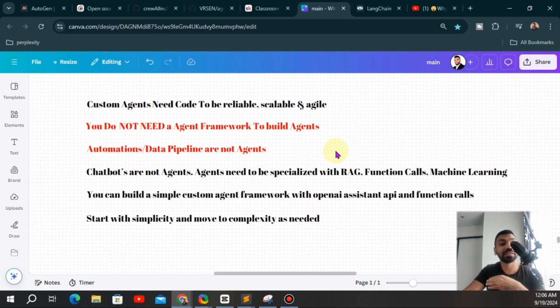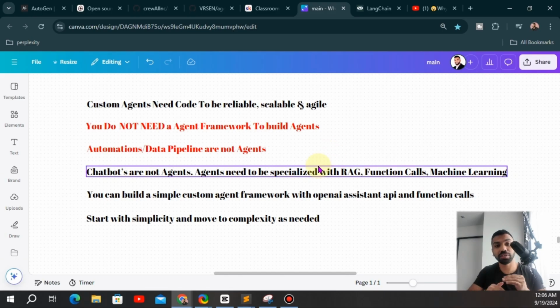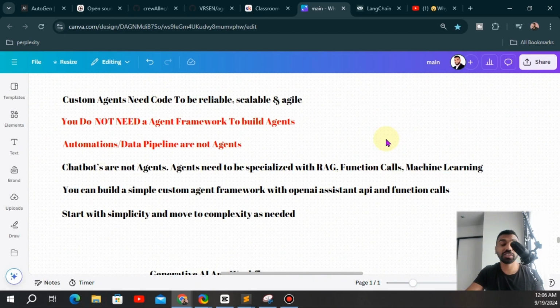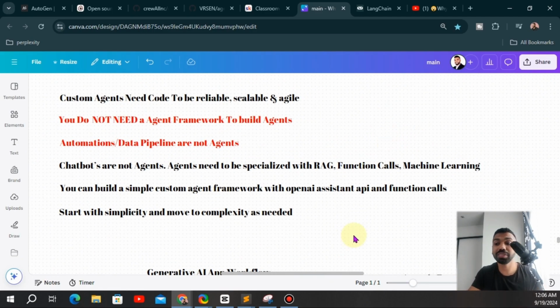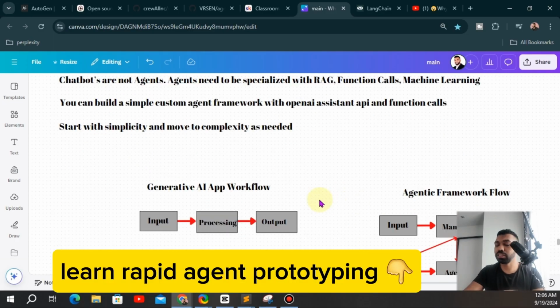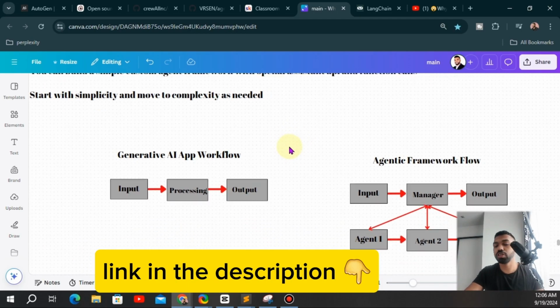Automation and data pipelines are a good place to start. It defines a clearly defined task, but then you need to wrap it into a function call. You have to have the agents call these as functions. You do not need an agent framework to build agents. You can just build a simple custom agent framework with the OpenAI Assistant API and function calls. Start with simplicity and move to complexity as needed. So if you're a beginner, you should not even touch multi-agent systems in the first place. I teach all that in the accelerator, how you can follow step by step. So there's more sauce in there.